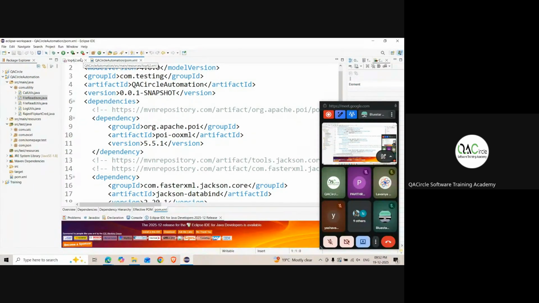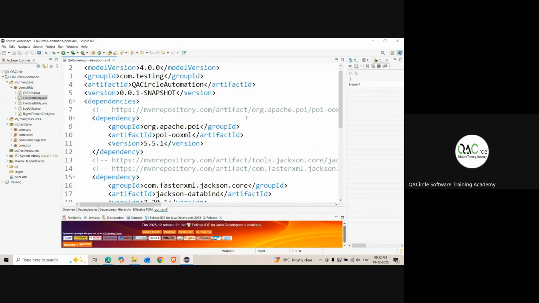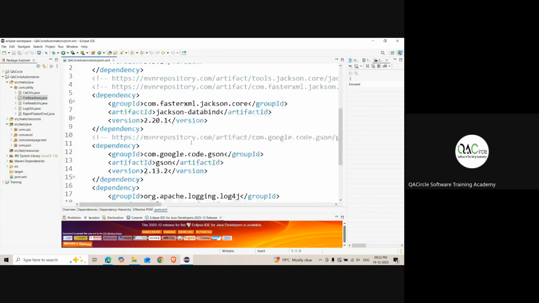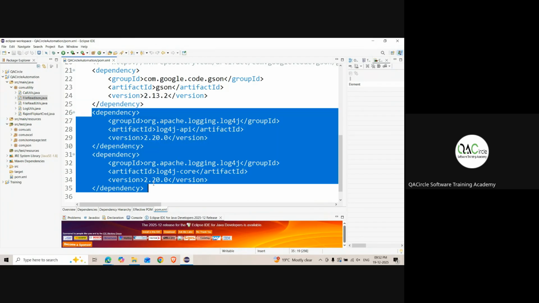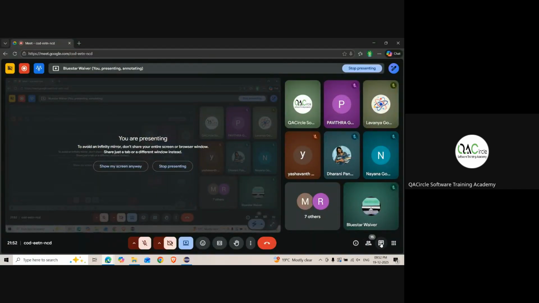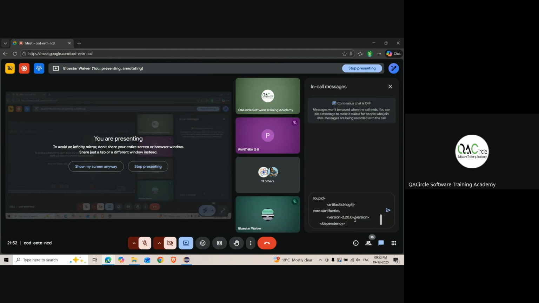Okay. The first thing we'll do, we'll add the log4j. Basically, we have two dependencies, logging.log4j for log core and log API. Okay. So this dependency I'll add in the chat so that you can copy it. This is the dependency we are adding.